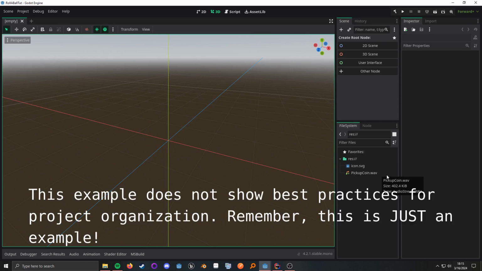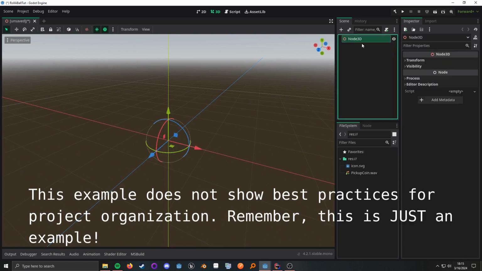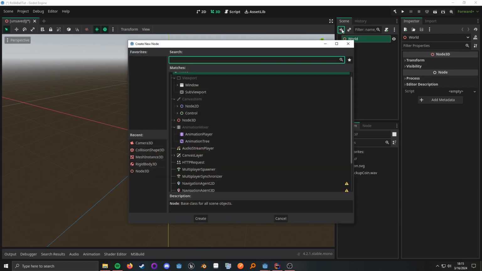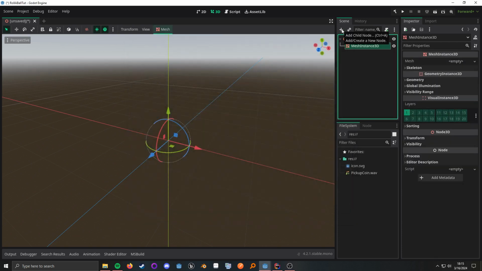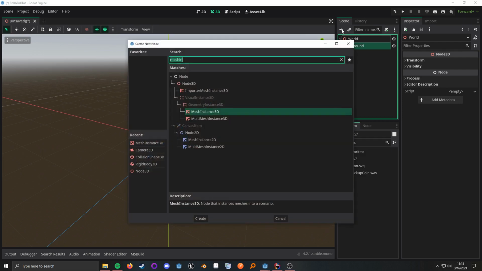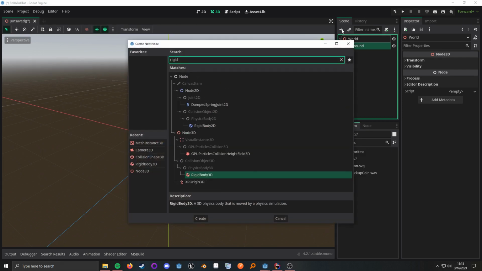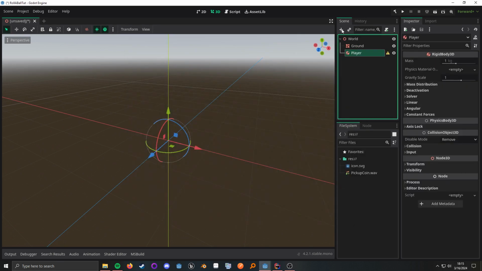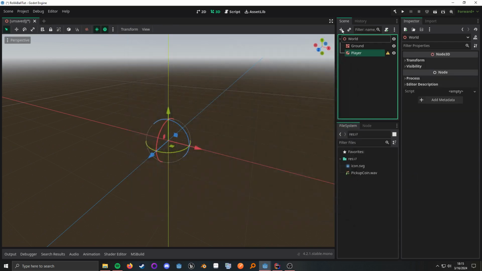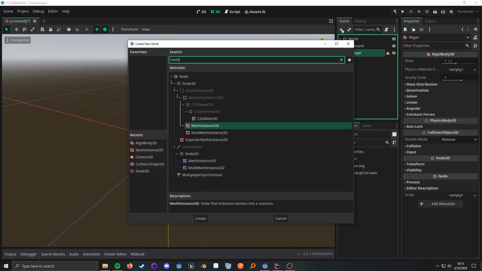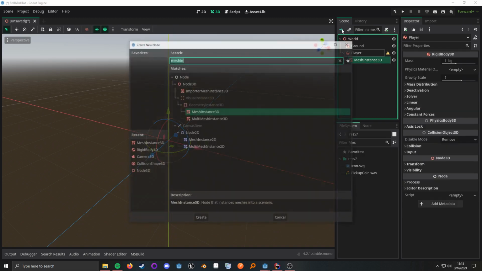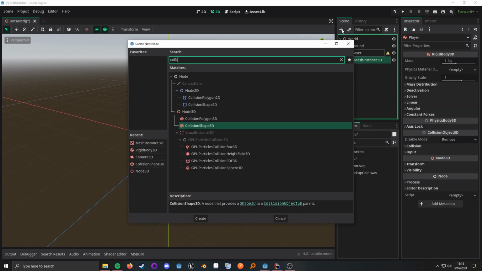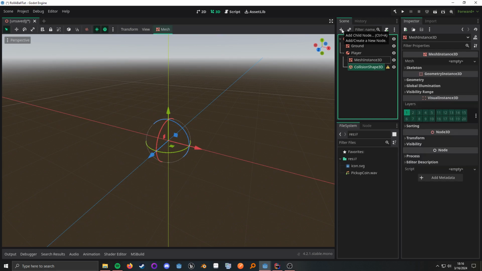So we're going to go ahead and start off by creating a 3D scene. I'm going to use a Node3D, rename it to World, and then we're going to add a MeshInstance3D. This is going to be the ground. Then we're going to add a RigidBody. This is going to be the player. Oh, we want to add a MeshInstance3D to represent the player in the world, and then we need a collision shape as well.